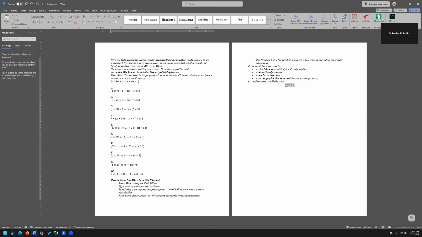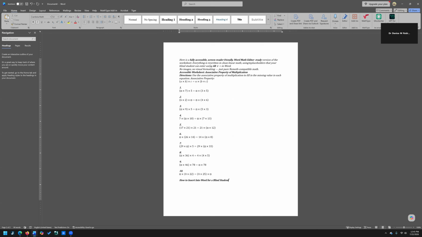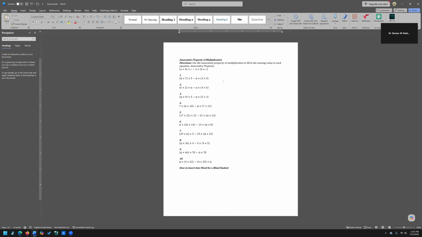Get rid of this. How to insert word. We don't need any of that. Don't need any of that. Here's a fully accessible. Once again, clean that up. Get rid of it. And this is good to go. How to insert into Word for blind students. There you go. Get rid of that also.